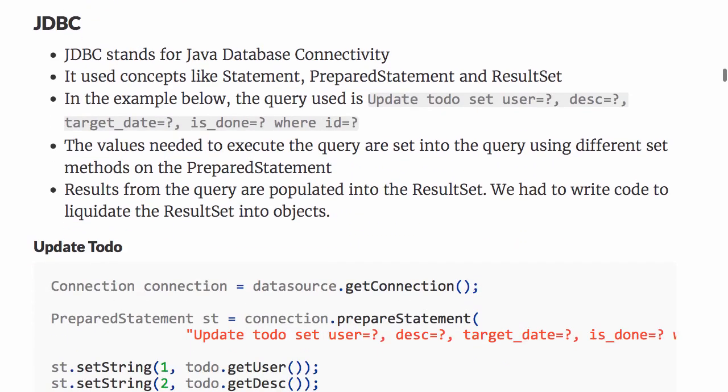How did JDBC do that? JDBC is basically Java Database Connectivity. And the way it did it was through things like statement, prepared statement, result set, etc. So what we do is we write a query, and then we had to create a statement or a prepared statement for it and set the parameters into the query. Set each value. So we said the value here is 1, the value here is 2, here is 3, and so on. And once the query is executed, if it's a select query, then we would need to get a result set and we would need to map manually.